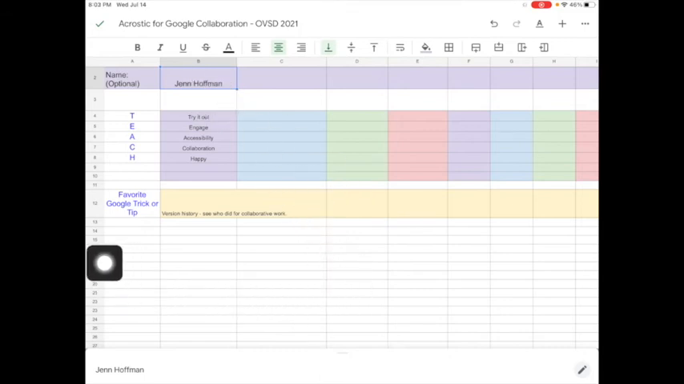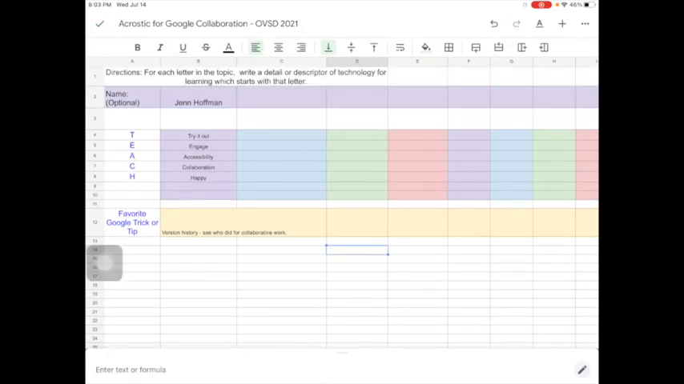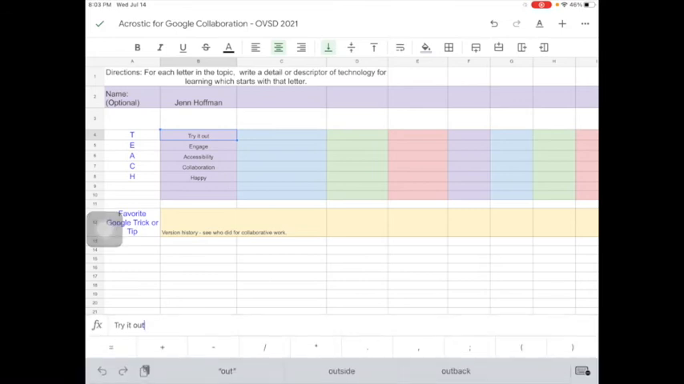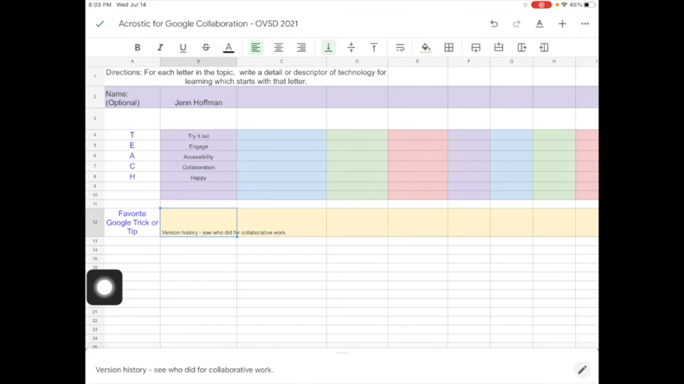To create this acrostic, the directions at the top are: for each letter in the topic, write a detail or descriptor of technology for learning which starts with that letter. I'm using the word teach, so I've typed into each cell, by clicking into each one, my descriptor of what I want to say about technology for learning using the word teach. Down here in the bottom, it asks for a favorite Google trick or tip. But you can see that mine has gone over into other cells.